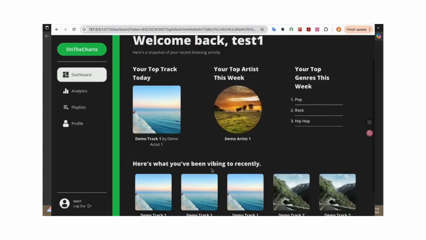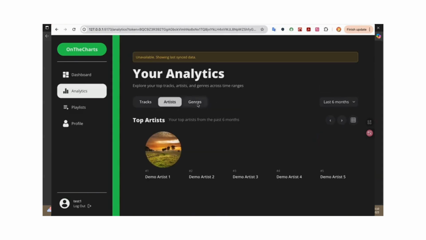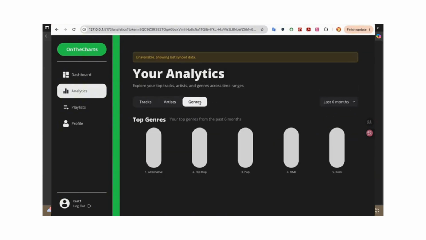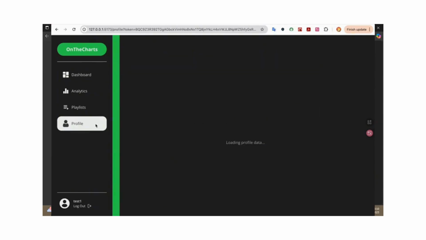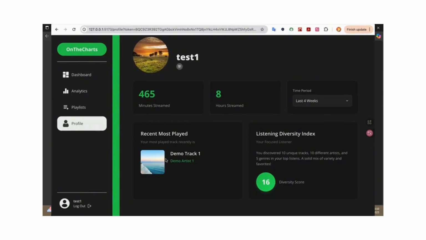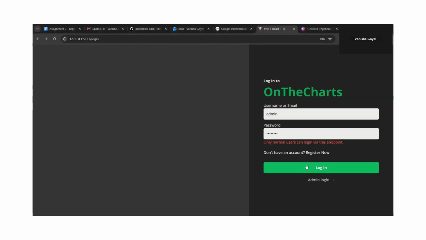So this is to ensure that our app still works in case there is nothing else going on. We still have demo data to show how our app actually looks. We cannot create a playlist again for the same reason. And again, this is just dummy data. Also, as an admin, you cannot log in to the user page as only normal users can log in via this endpoint. You can only log in as an admin.